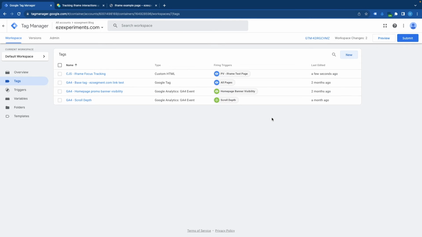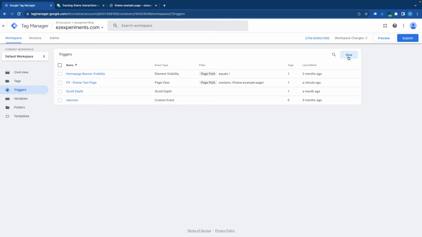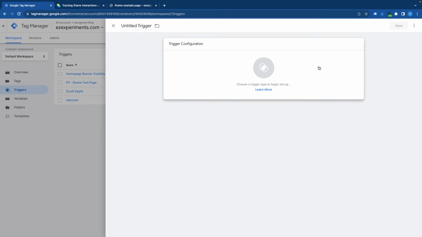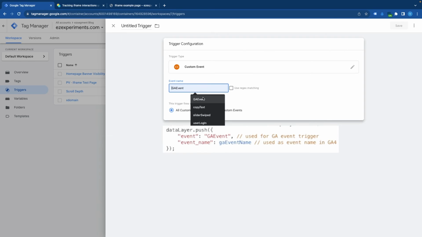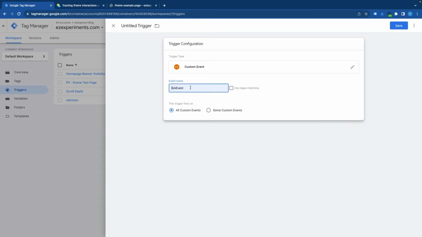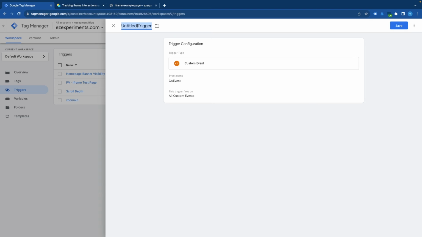Now, after we have saved the JavaScript template, let's create a custom event trigger that will notify the GA tag about the iframe click. Go to the triggers section and create a new one. From trigger type, select custom event. The event name will be the same as you have in the JavaScript template. In my case, it was GA event. In case you're using a different value, then you need to change it here. Now let's name the trigger and save it.